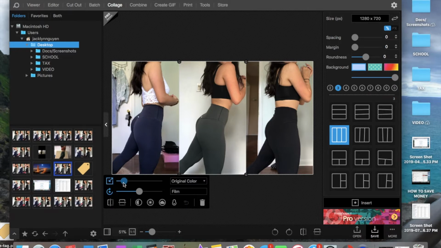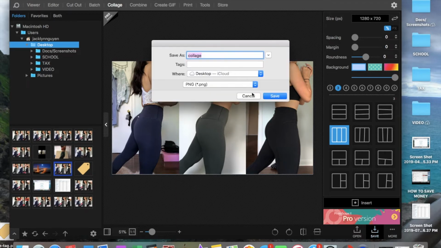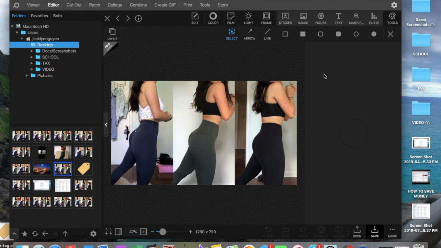For each section, you can also adjust the zooming in of the image, I guess, if you can put it that way. I just made a collage of the 3 different leggings that I wore. Again, you're going to click save and save the image. Once you've done that, go to your editor next.